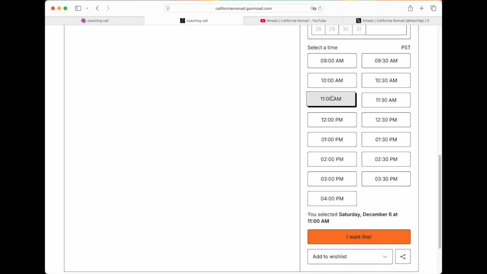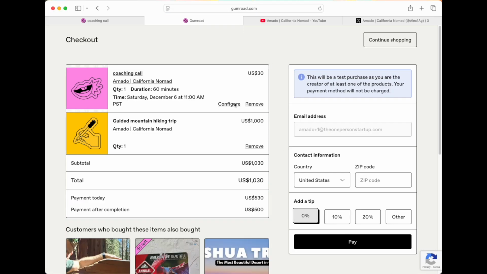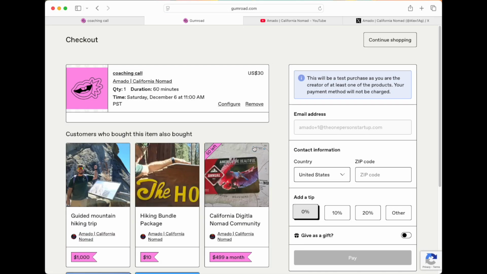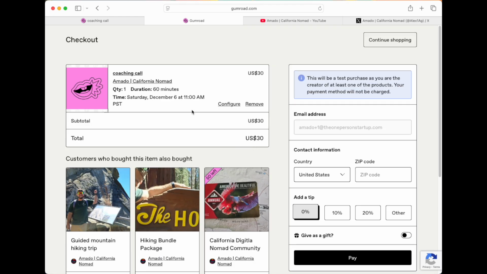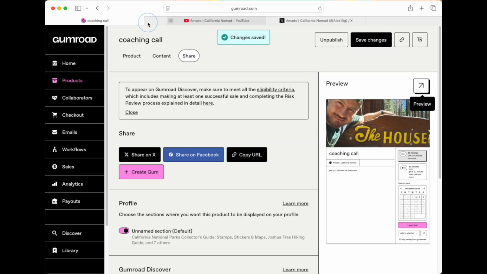So let's say they scheduled you at 11 a.m. We'll remove that one. So now they're going to get 1 coaching call for 60 minutes on this date at this time. And if they purchase it, they will be sent an email to let them know how long the duration is, what date the coaching call is for, and then the time. So that's it for coaching calls.